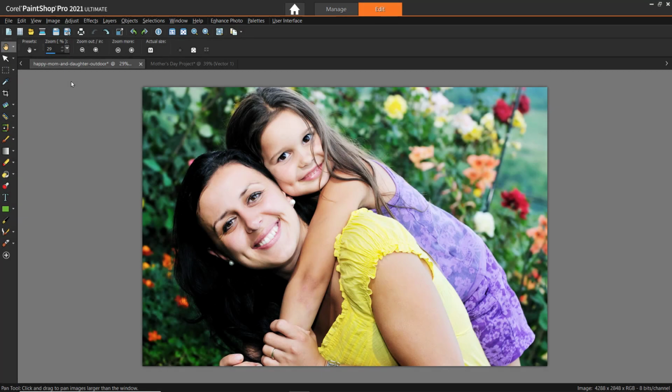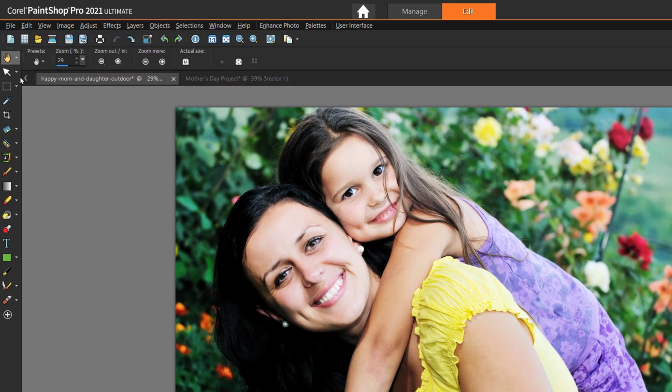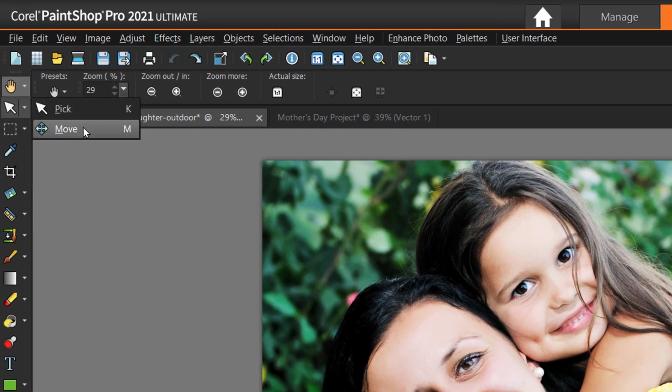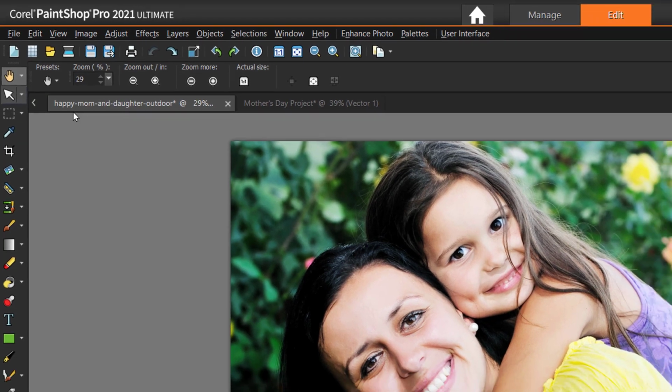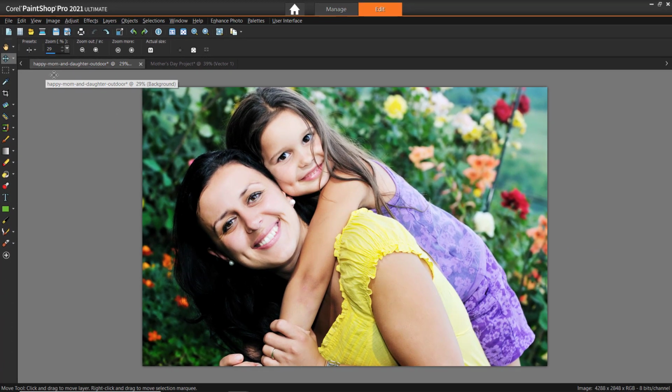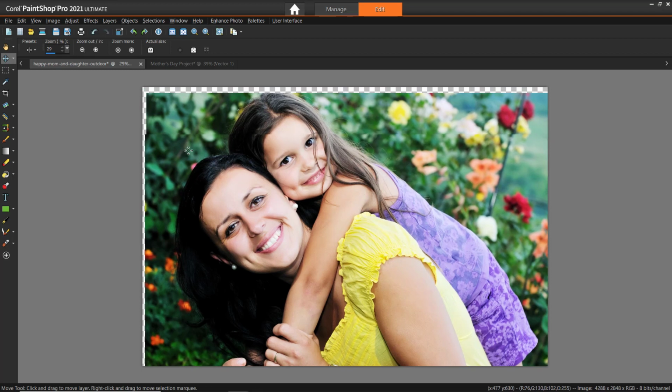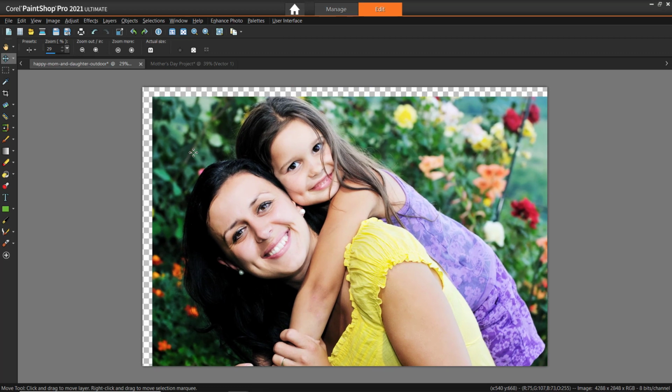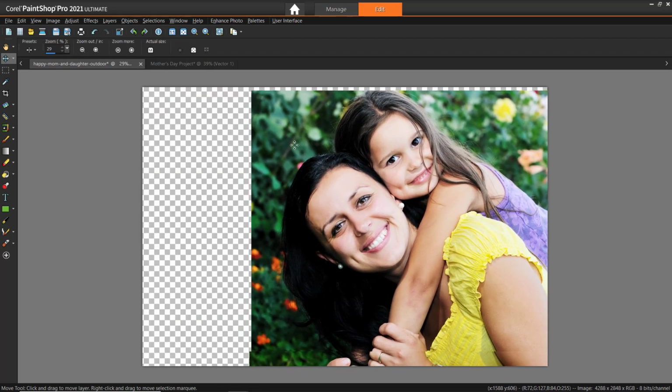Let's get started. I have an image opened up in PaintShop Pro, opened in the complete workspace. To use the Move tool, click on the drop-down arrow beside the Pick tool and select the Move tool. Alternatively, you can press M on your keyboard. The Move tool allows you to move elements on the canvas. To move an element, click the element to select it. Then click and drag to move the image or element on the canvas to a new position.